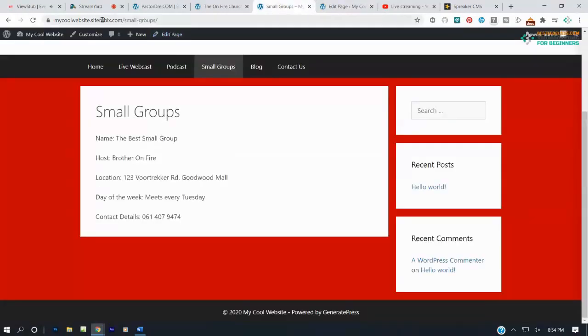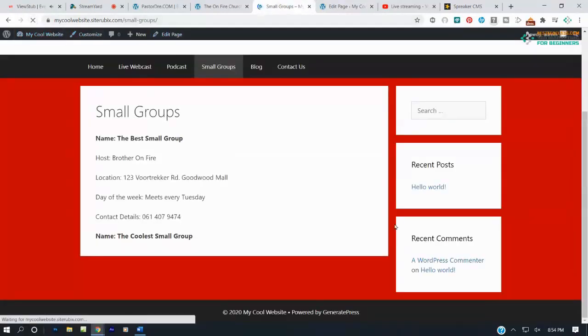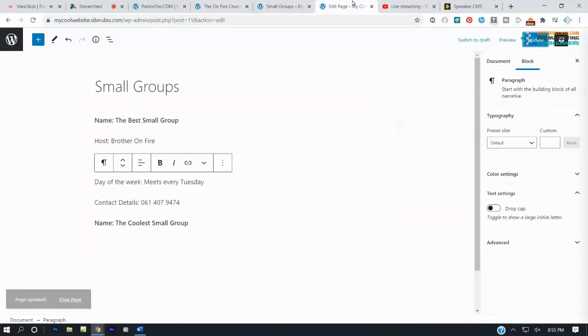Let's go hit refresh. There you go. Name, the best small group. There's the information. Do the same thing there, and you just start adding your small groups. Now you're ready. All right, let's do these last two pages and we'll be ready to wrap it up.